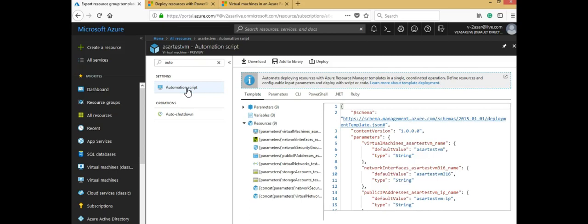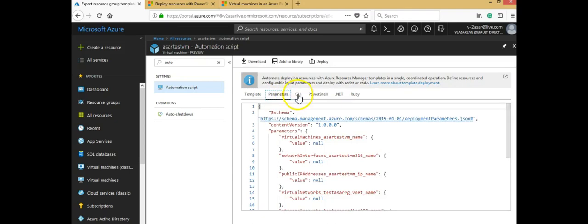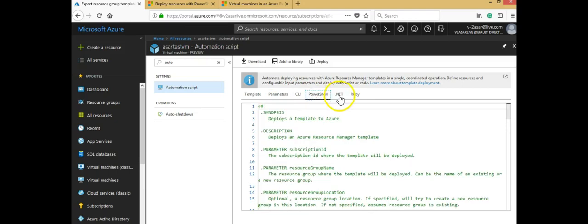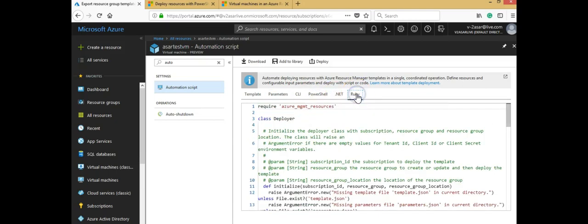This is the resource that we created. We created a VM in Azure. Either you can use the portal or you can use PowerShell scripting as we discussed in our previous videos. When the machine is created, you'll see the automation script section in the left pane of the VM properties, and you'll see here that Microsoft Azure has given us different options to create a template. It's the command line interface, PowerShell, the code in .NET and Ruby.